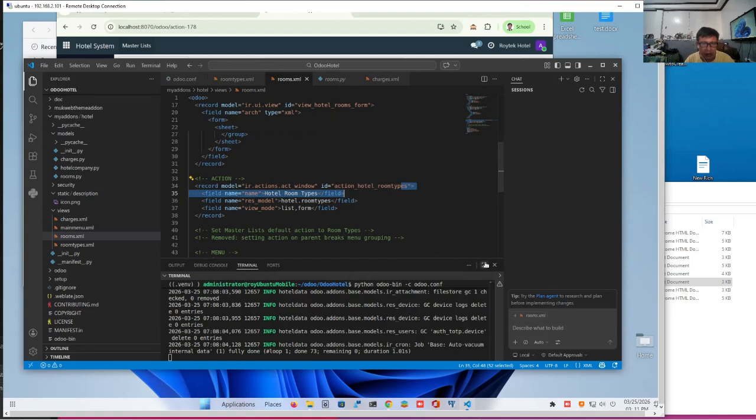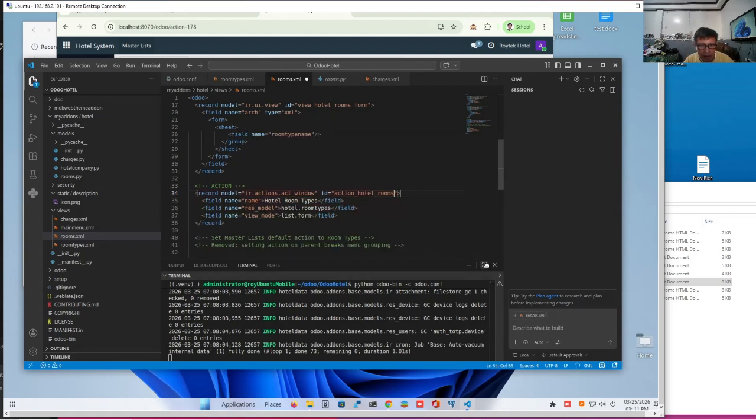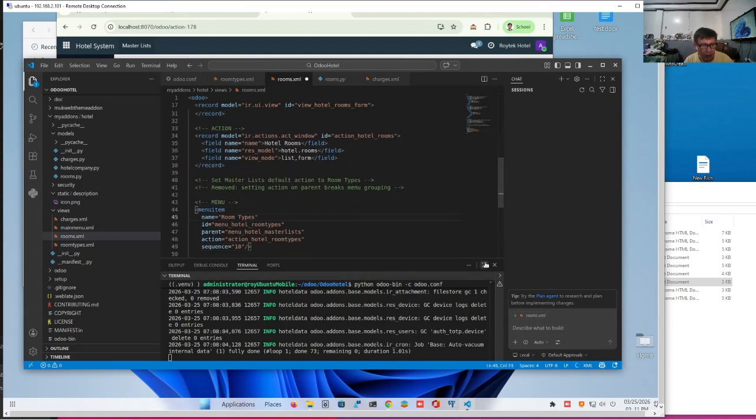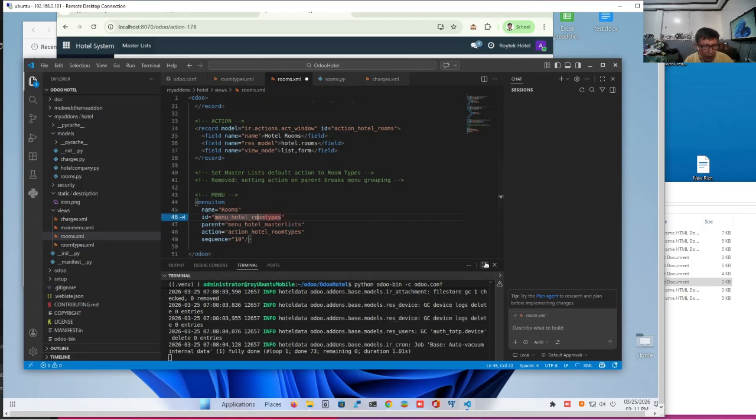So this time we'll say action hotel rooms. Okay, and then the title of the action will be hotel rooms. The model it uses is hotel rooms. And then the menu items, so this will be rooms. Okay, the ID will be hotel rooms.